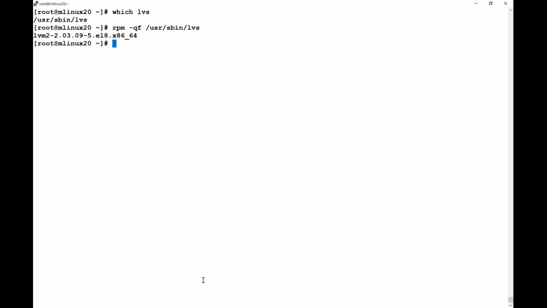So how beautiful it is, guys. It is going and checking that file and telling you that this particular file, or this particular command, belongs to a package lvm2-2.03. So with this we came to know what the package associated with a command is. Now, if this command is not functioning properly, I'm simply going to reinstall lvm2 and it will fix the issue.